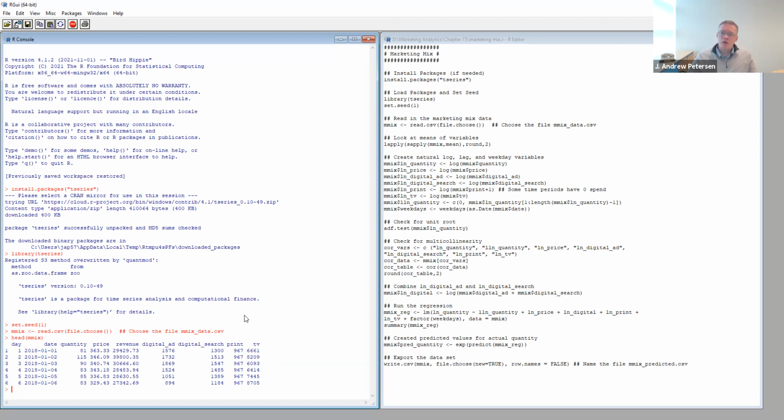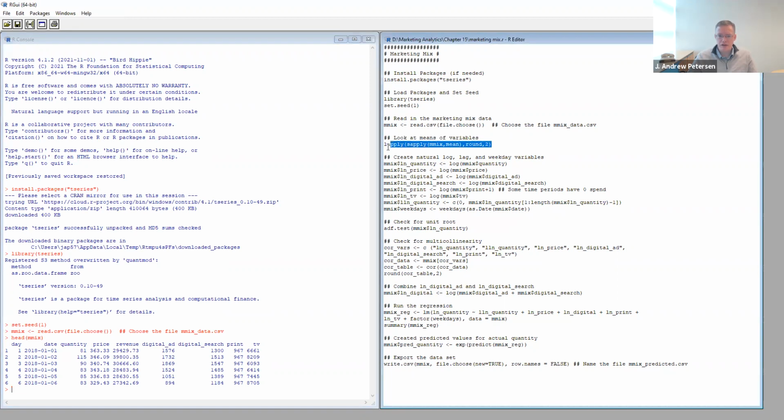And what we want to do is figure out how perhaps the price and our advertising spends are impacting our ability to sell HDTVs. So the first thing we might do is look at some descriptive statistics of the data. This next function, the lapply, sapply function, is just going to print out the mean of each of the variables in our data set.